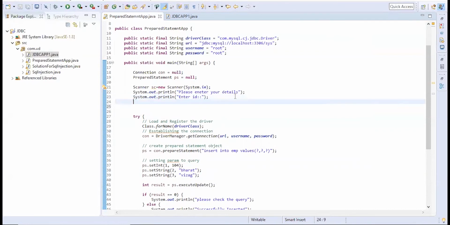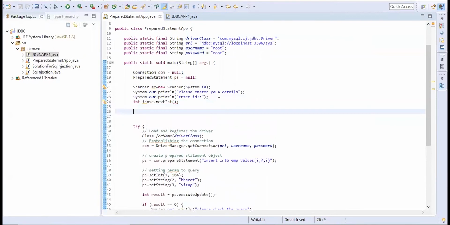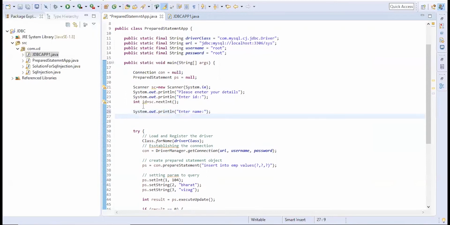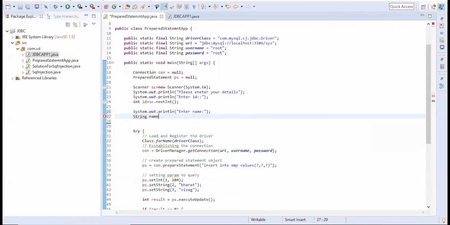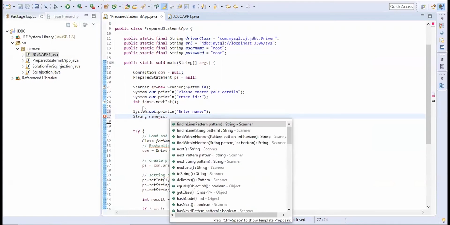So ID is integer type, right? Now I can write int id equal to sc.nextInt. nextInt reads the integer number from the keyboard and stores it into the id variable. Now the next one is enter name. Name is a string type, right? Now I can store into String name equal to sc.next method.